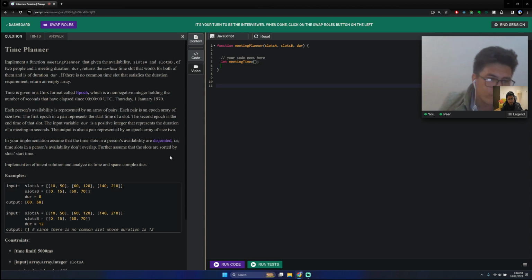So how are you planning to solve it? If you want to code it out and explain your thought process, it's totally up to you, or you can let me know. And if you need a nudge in some direction, let me know, I can help you out. Can you first of all give me a small example, for example slot A and slot B, and the output for this? Okay, totally, I can do that.